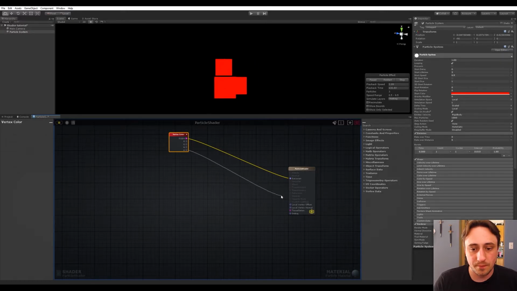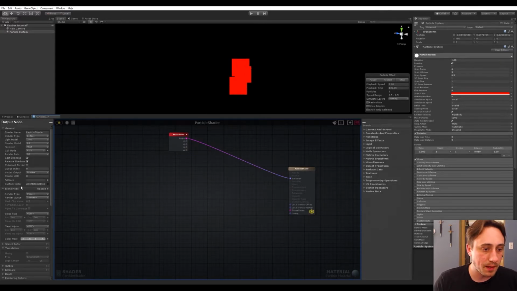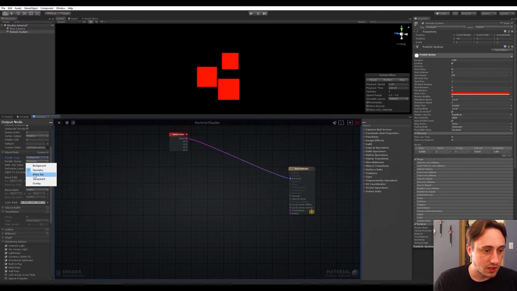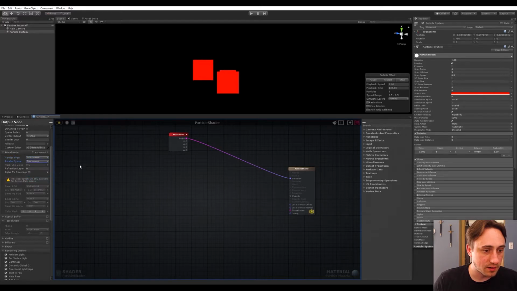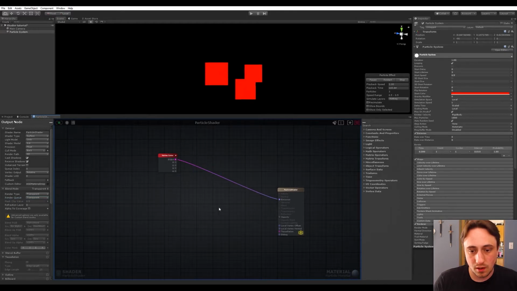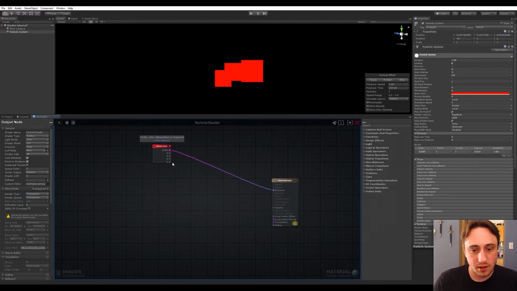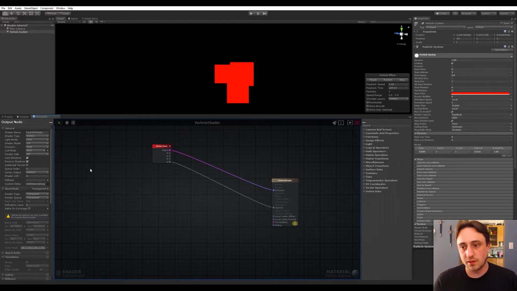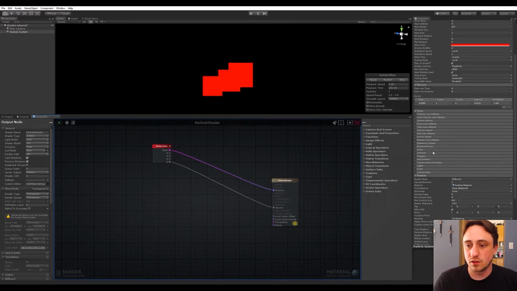Let's plug the alpha into, oh, my bad. One thing we've got to do is go down to blend mode and change this to transparent. That's right under the output node options here. And then we're going to grab alpha and plug it into opacity.